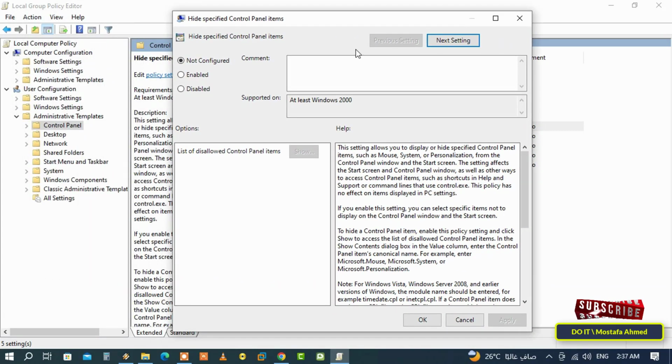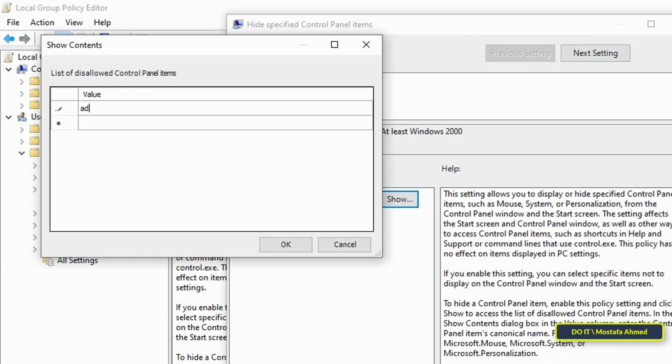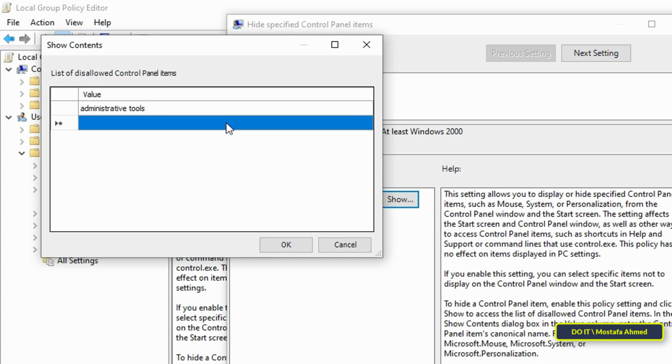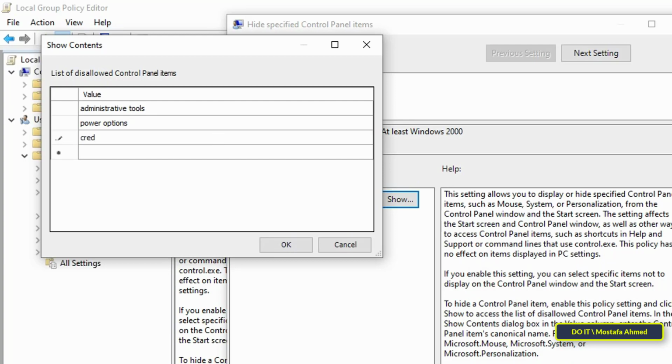Then in the policy properties window, select the enabled option and an additional option will open for you at the bottom. Click the show button. In the new window, select the empty field and enter the name of the control panel item. For example, I want to hide the administrative tools settings. I also want to hide the power options. And also the credential manager. You can add any control panel item you want to this list.